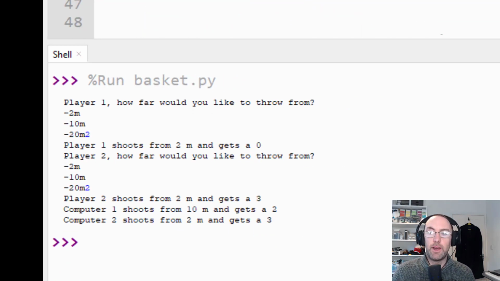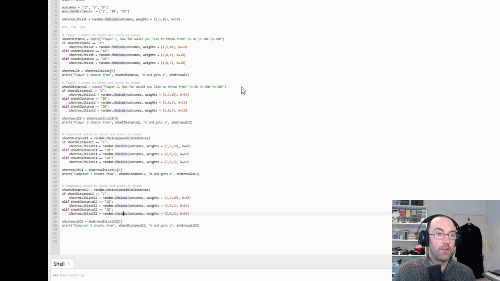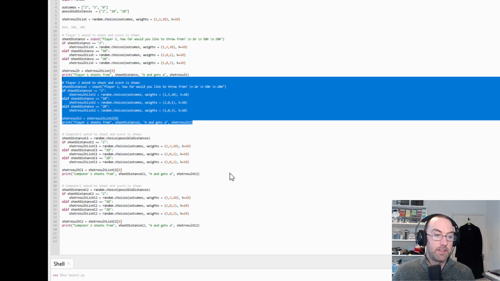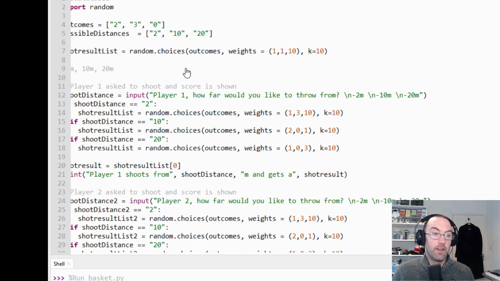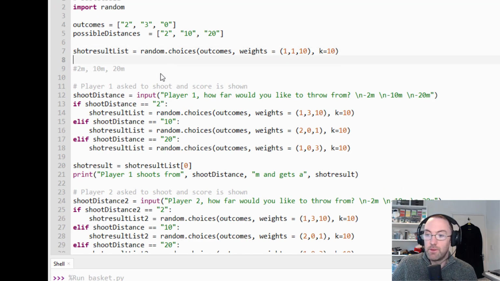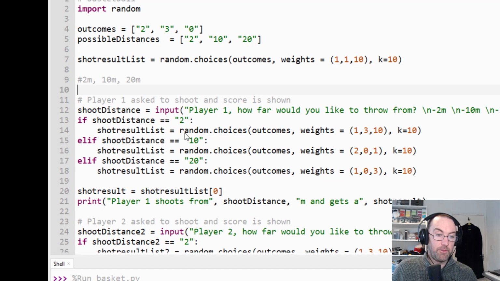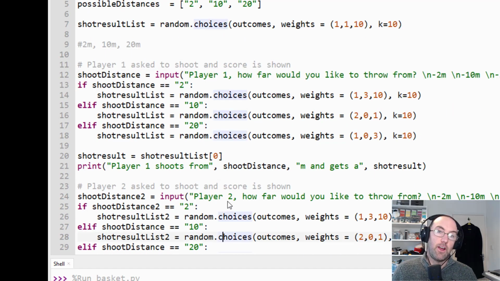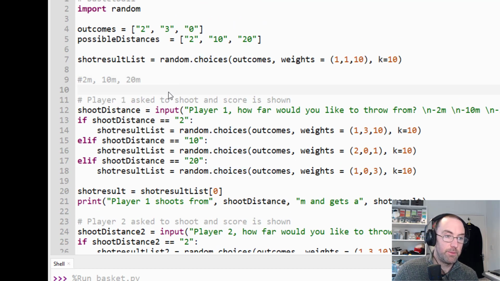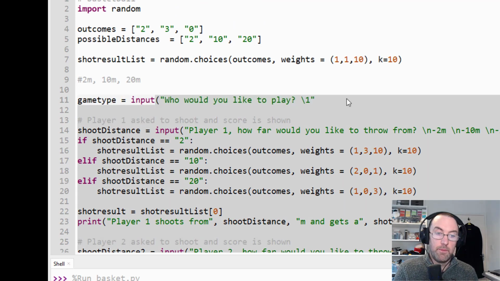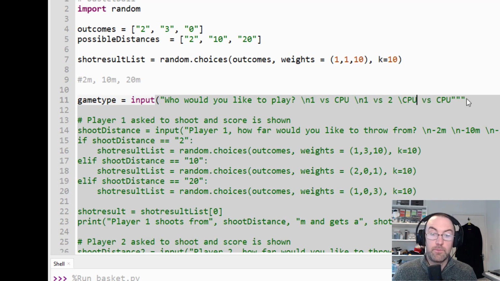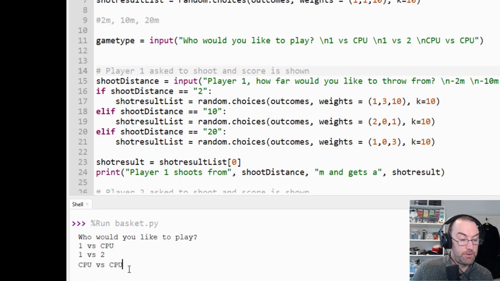Okay, now if I zoom out for a second, you can see I've got this block of text, and this block of text, and as you can see, it's player 1, player 2, computer 1, and computer 2. So now I just need to do a game menu and say, okay, who do you want to play? And then before Python gets to each block, I'll ask, are you turning on this game mode, yes or no? That's what makes sense. Right, so here we go. Okay, 1 versus CPU, 1 versus 2. Yeah, I think that's totally fine.